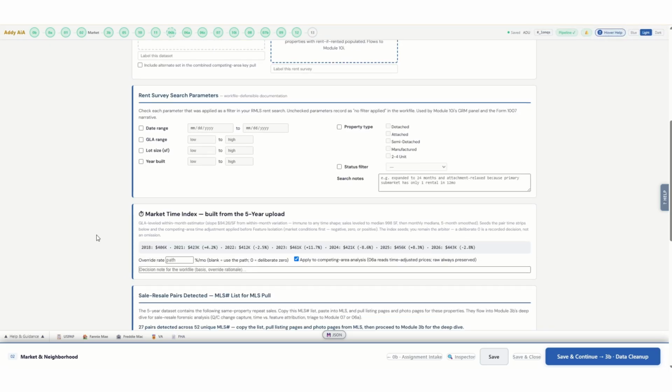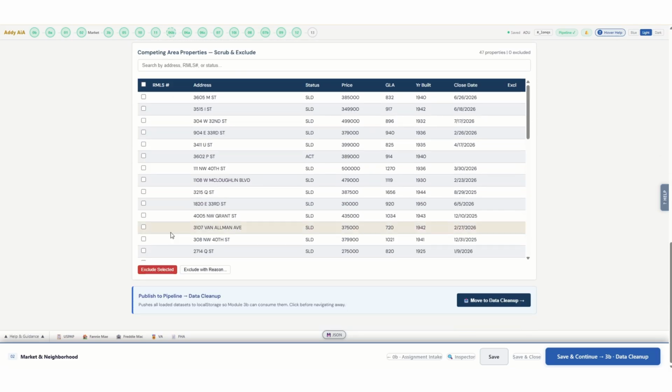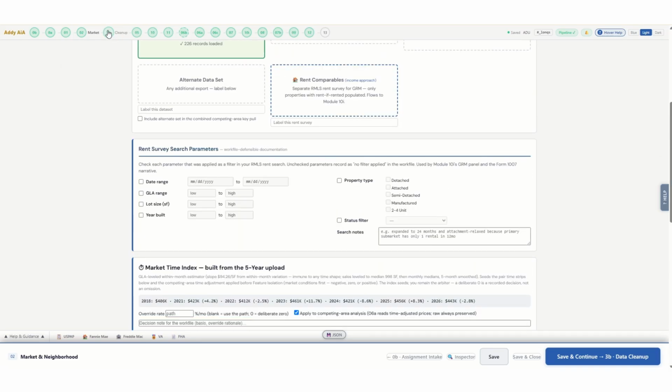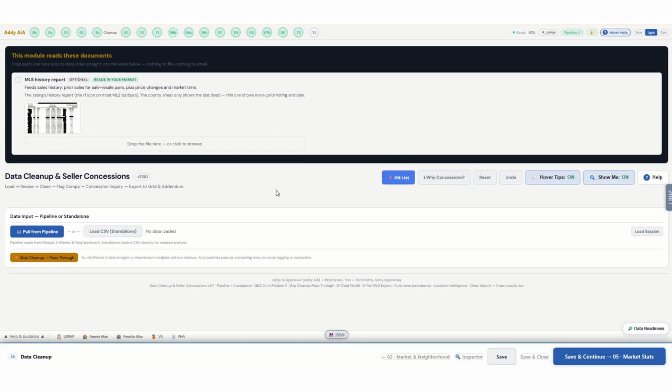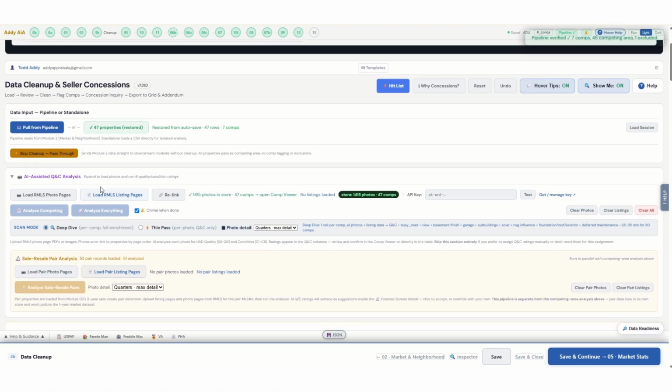And you're going to take them MLS numbers, you're going to plug them into your MLS, and you're going to print a listing page and a photo page for all of the competing set and all of the pairs. So when we go to the data clean, it's going to automatically pull in your CSV, and you're going to load the listing photo pages here, and the photo pages there, listing here, photos there. Takes a while to go.